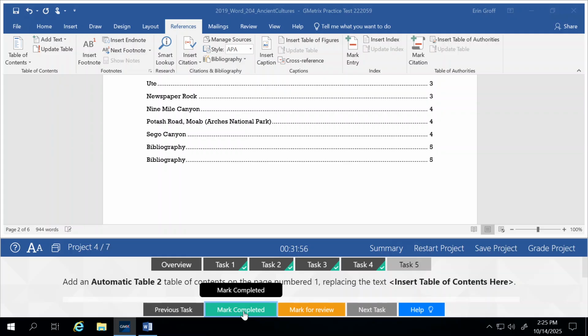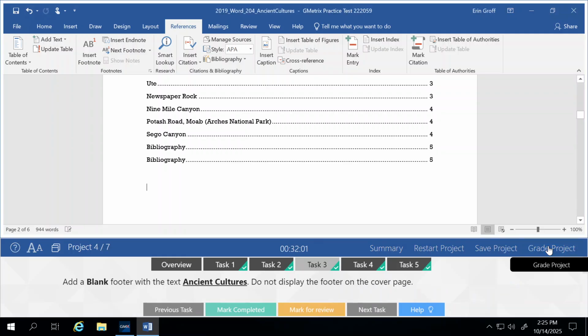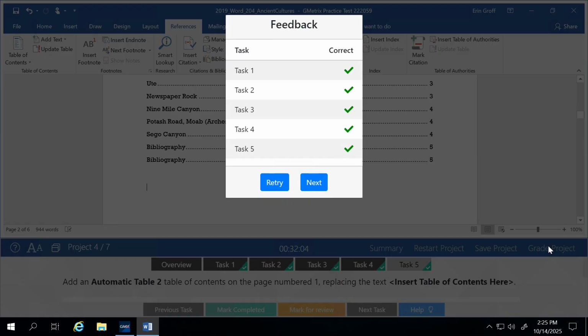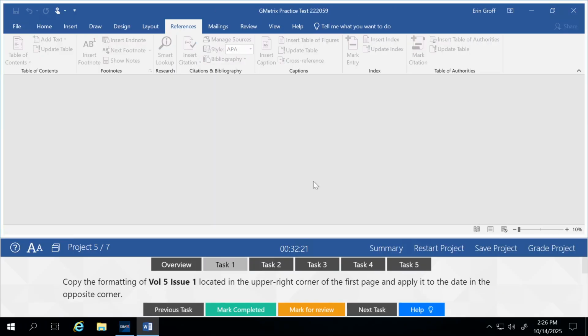I'm going to mark as completed and grade project number 4. Okay, so if you remember, I did wonder if they would want us to delete that period for the bookmark. So we are marked correctly here, so that's good. I'm going to go ahead and click next to move on to project number 5.